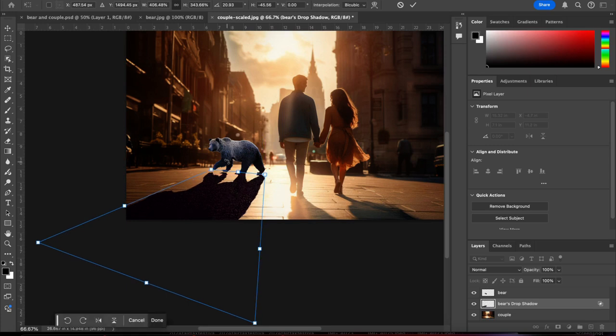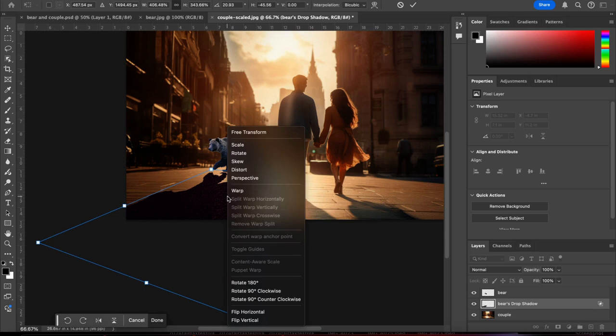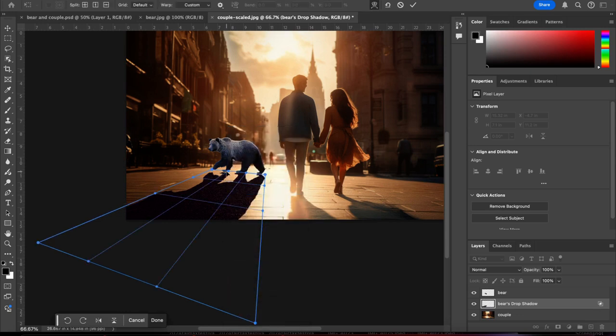And I'm doing my best to get these paws lined up. My last step, I'm going to grab the warp tool and just start to bend that shadow a little more. You may need to use different tools to make this match depending on the subjects that you're working with. But we want to get all this done before our next step, which is to add a layer mask.